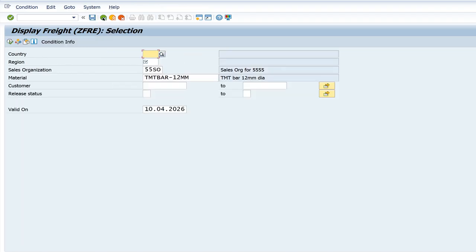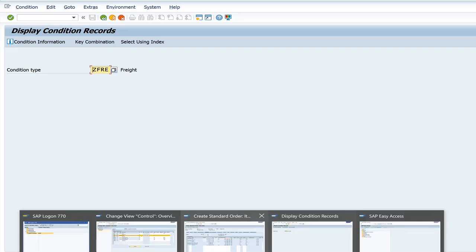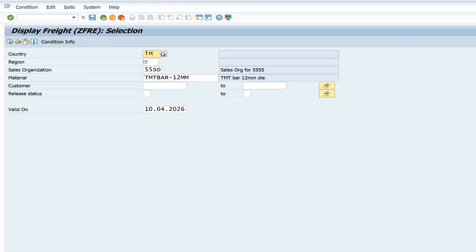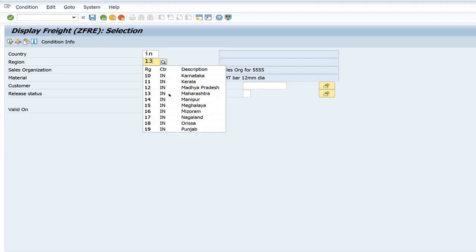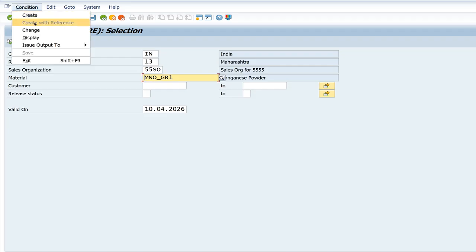Till now we have seen the condition records, but how to add a condition record? So let's see that for a different material, say manganese powder for customer Central Trading Nagpur. Here we go. T code VK11, condition ZFRE, country IN, region 13, Maharashtra, sales org 55 SO, material MN powder, and in the line below I give the customer number 2,06,000 and the amount I give here is 50,000.